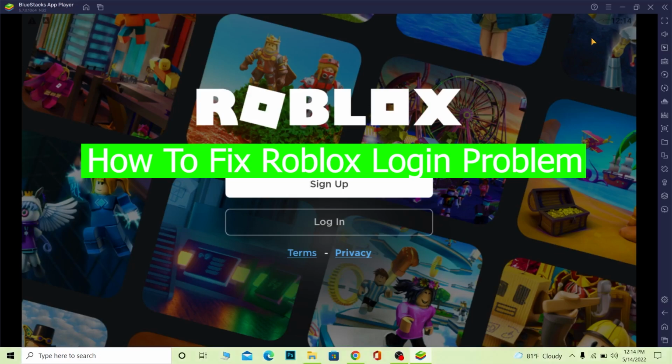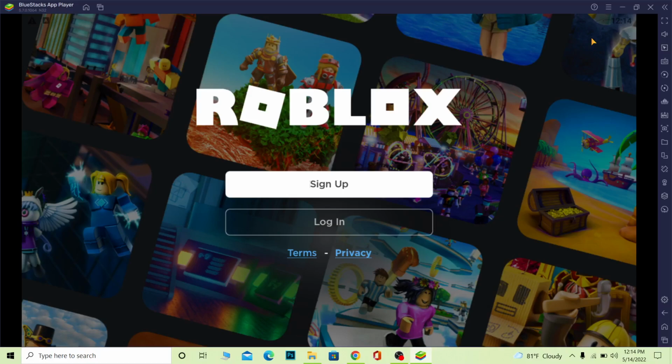And in today's video, I'm going to be showing you guys how you can fix your Roblox login problem. So if you're having this problem, then every single time you try to log in, even if you enter a correct username and correct password, Roblox just logs you out of your account automatically. If you're facing this problem, then you guys are at the right video because I'm going to be helping you guys in solving it.